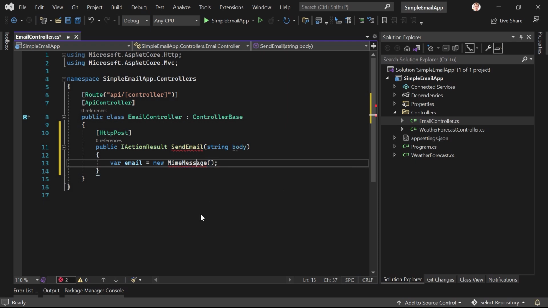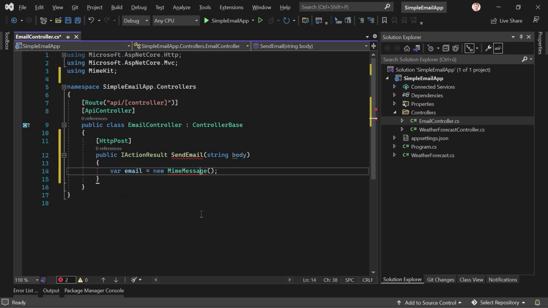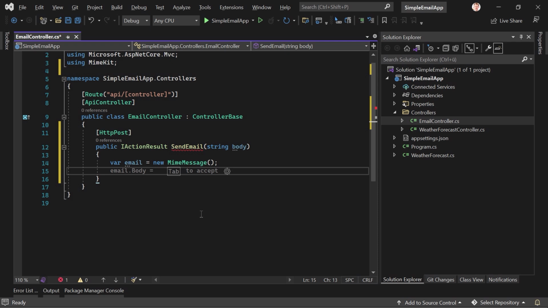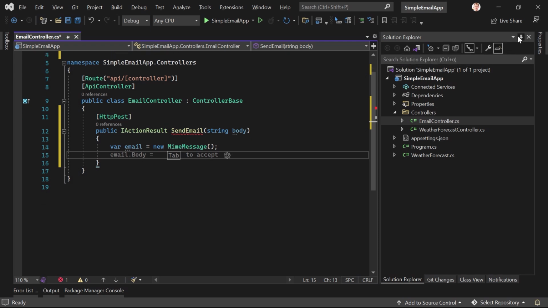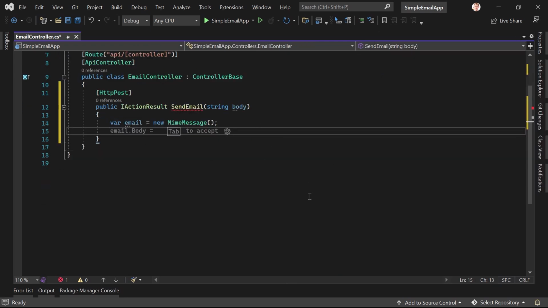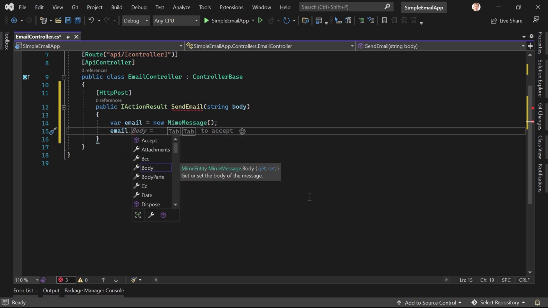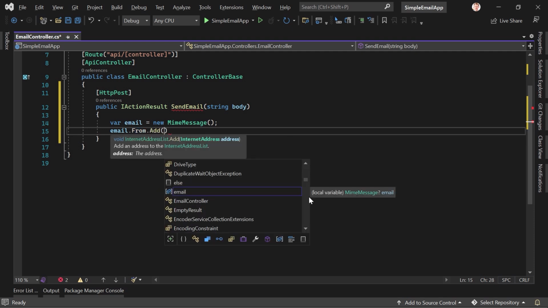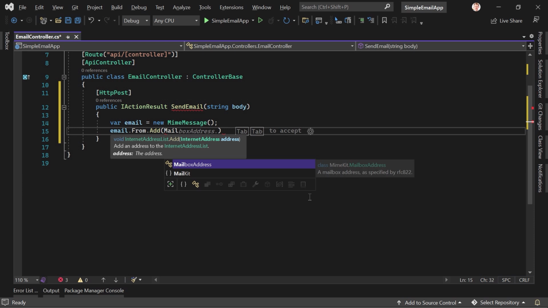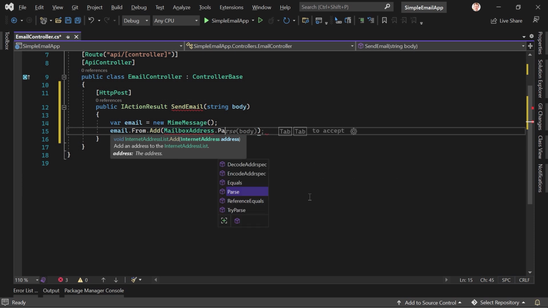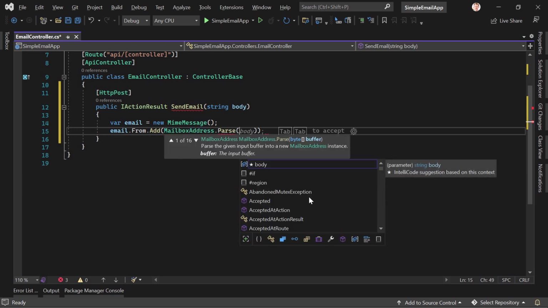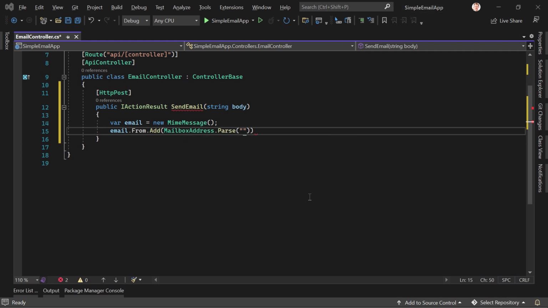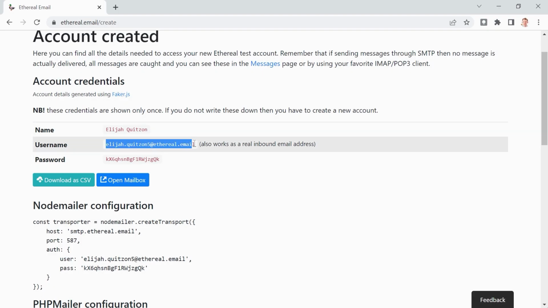So with control period now, we try to add using Mailkit. So this is the namespace we need. Maybe we can close this here. All right, nice. And now the next thing, in essence, we just have to add some parameters here from add mailbox address. And then we parse, and now we need the email address from Ethereal. That's the one.